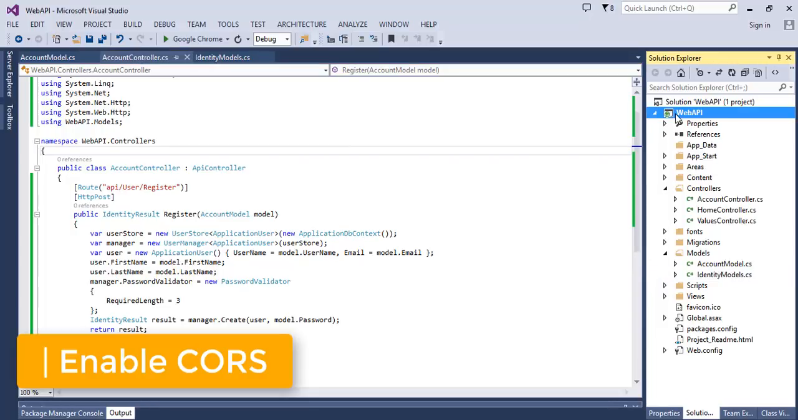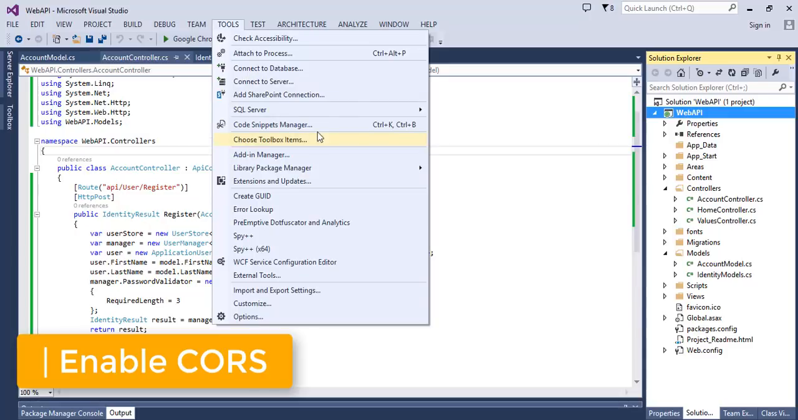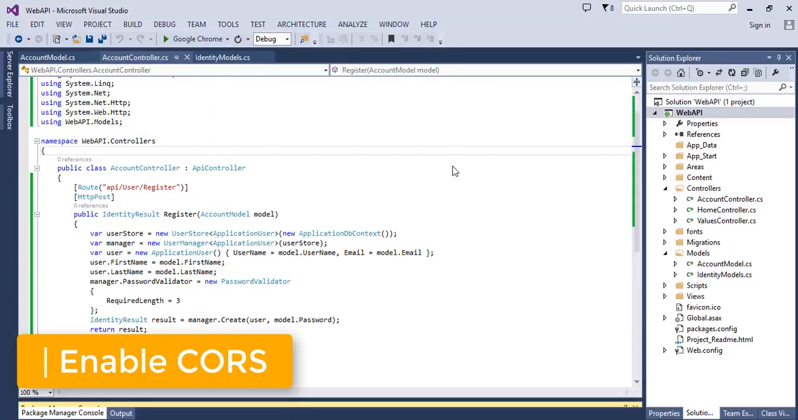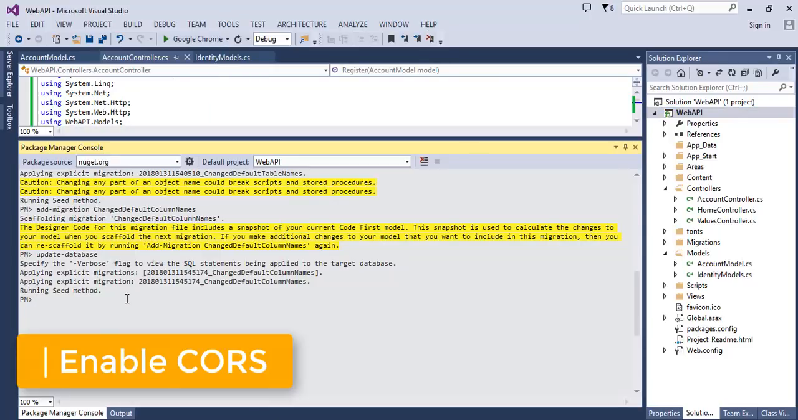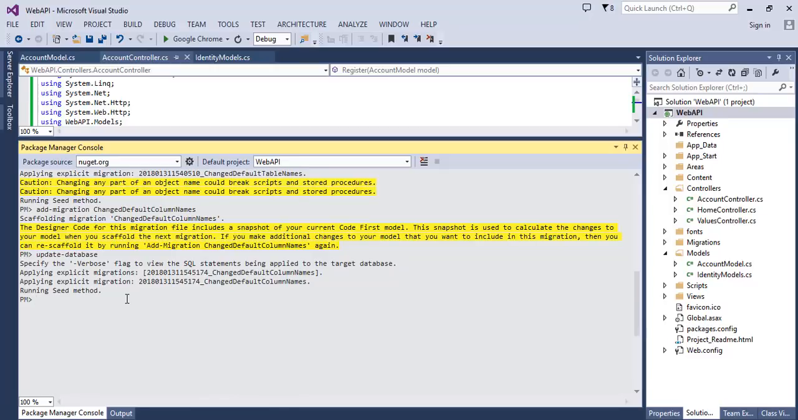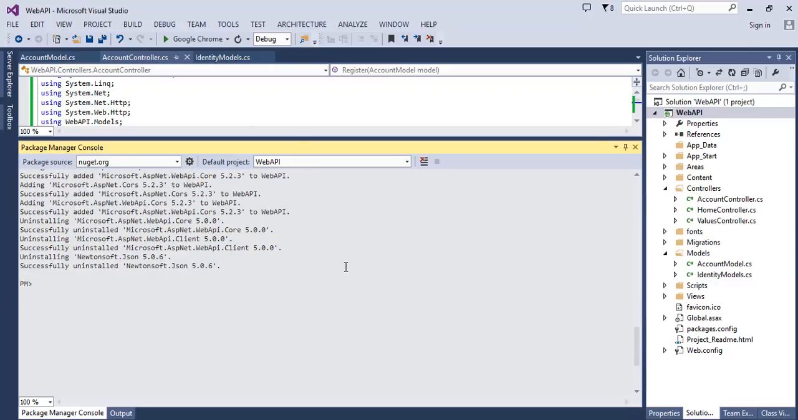For that, select this project from Solution Explorer, then go to Tools, then Library Package Manager, then Package Manager Console. In order to install the package, you can use this command, install package Microsoft.AspNet.WebApi.Cors. Then here is the version, hit enter. So here we have successfully installed the package WebApi.Cors.